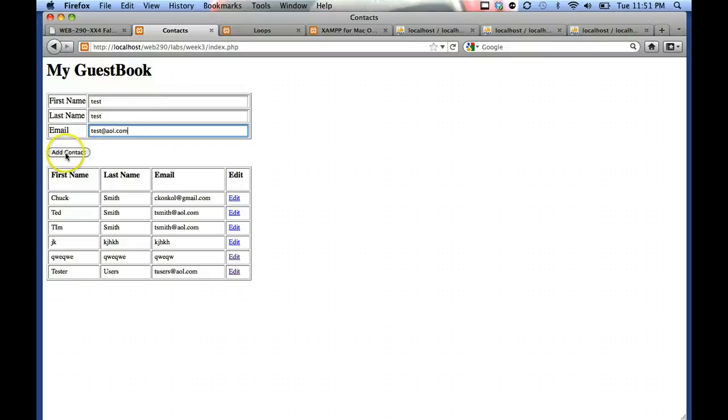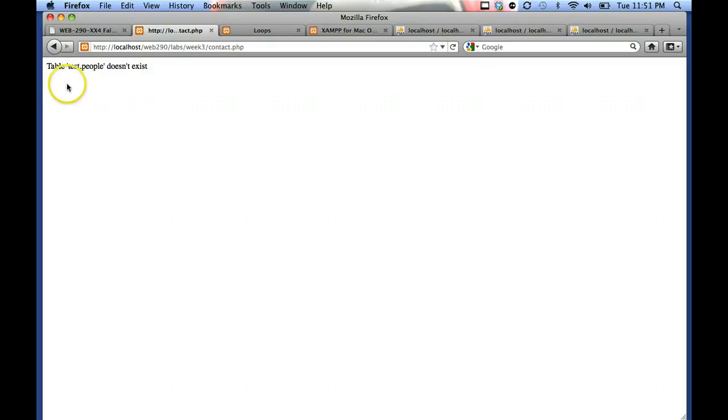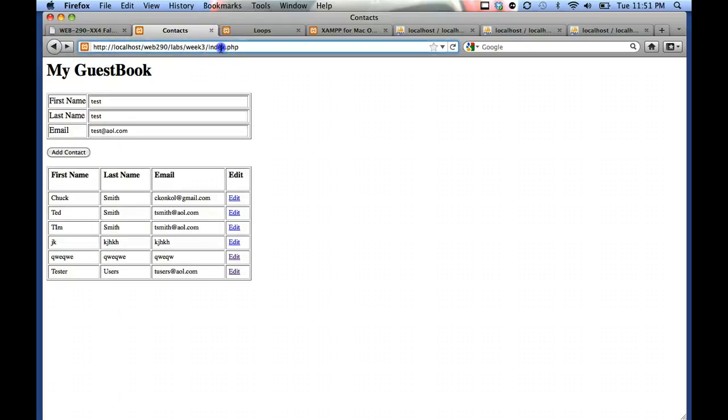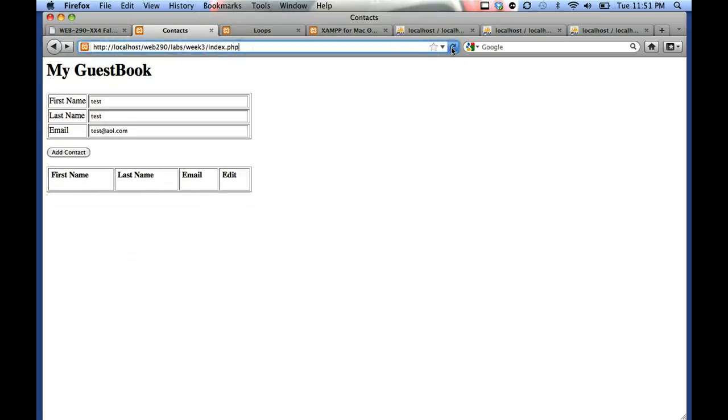As soon as I hit add contact, remember it's going to the contact.php file. Here it says the test people doesn't exist because we've not yet loaded it. So let me go ahead and refresh this page. Notice when I refresh the page, I now have no records here because none's been added yet.